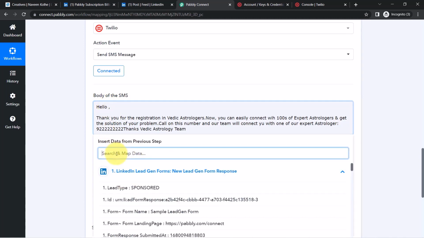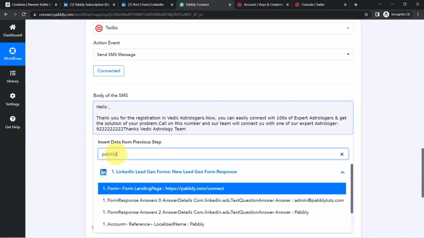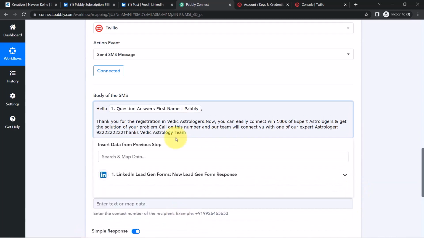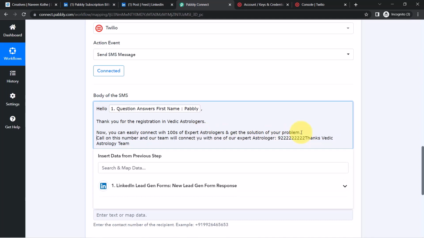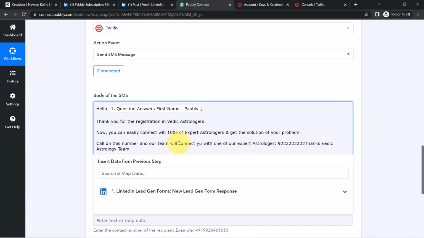Let me search for the first name. Remember, we have the first name as the Pabbly. Okay, here you can see we have the first name Pabbly. Alright, so I have mapped the name. Thank you for the registration in Vedic astrologers. Now you can easily connect with hundreds of expert astrologers and get the solution of your problem. Okay, call on this number and our team will contact you. Okay, let me also correct the spelling with one of our expert astrologer. Okay, and this is the number I am providing.